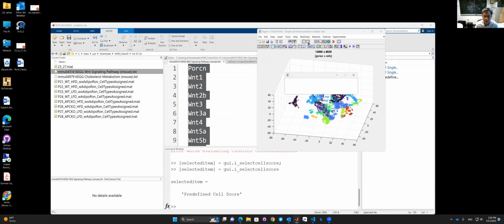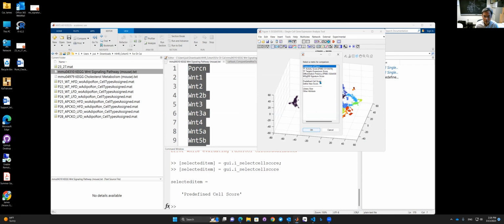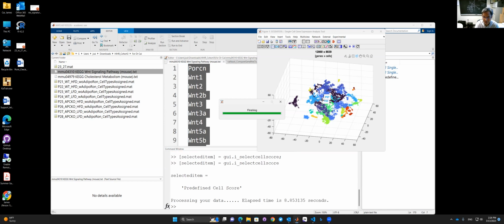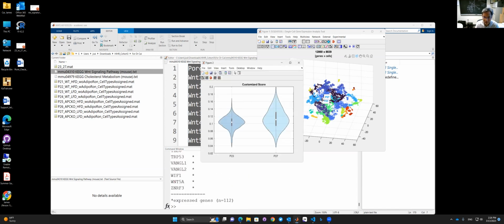Select gene. So, I provided the gene list, and then this program should compute based on this gene list and give you the score. And then you have two groups. And this is called customized score. I show you that again.